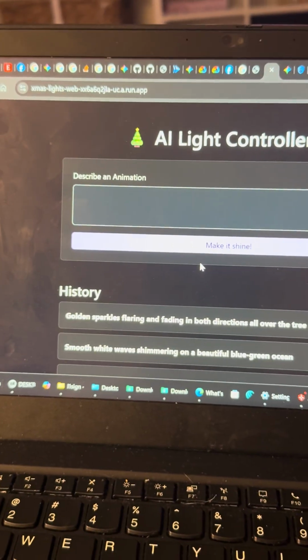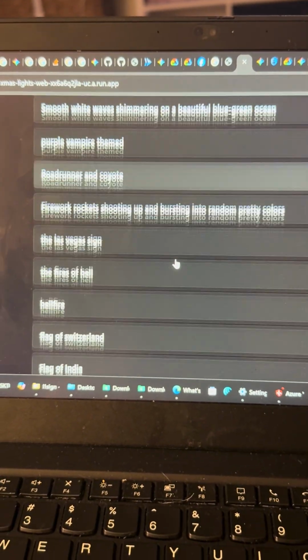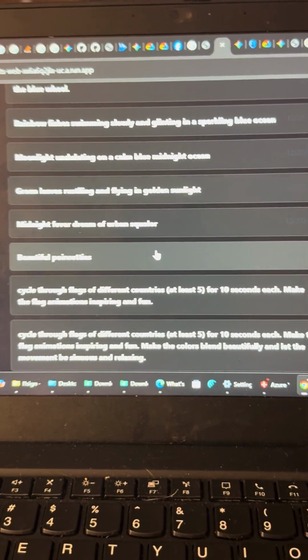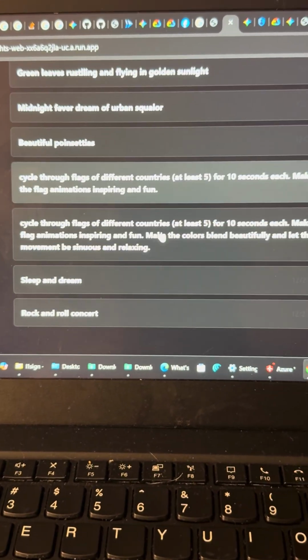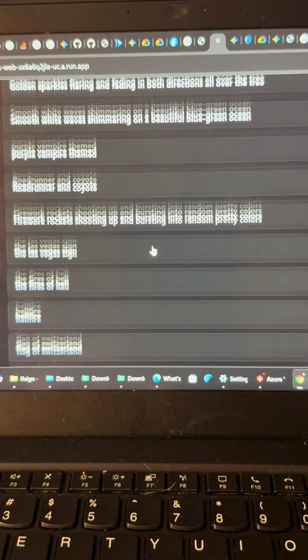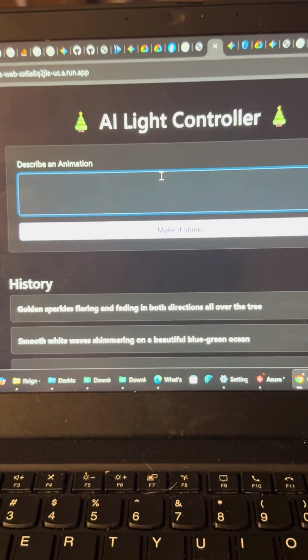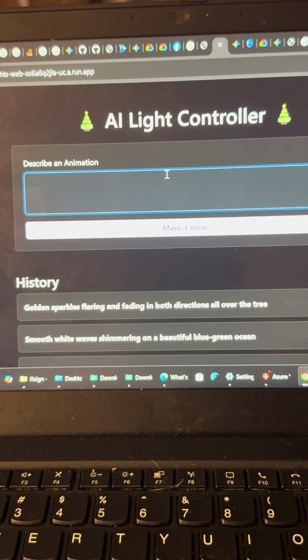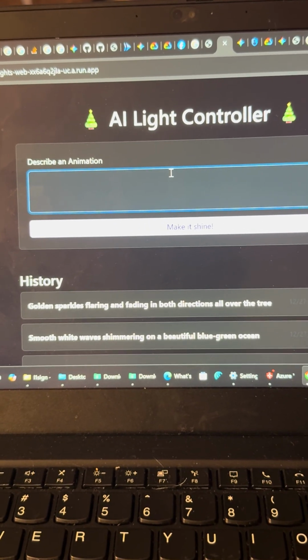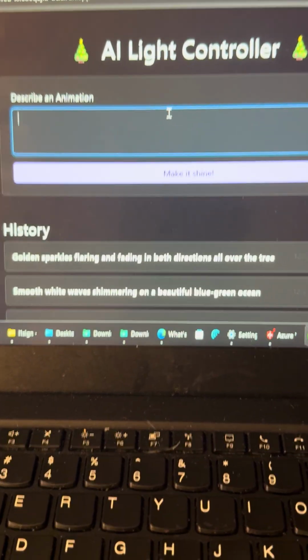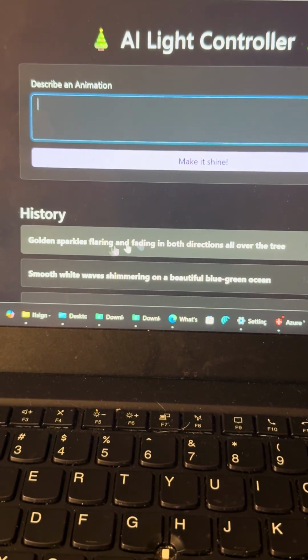So here are some examples. These are past ones that I've tried. You can really use anything. You can say anything you want. This uses Gemini in the backend. So it will send that prompt to Gemini and instruct it to generate an animation loop that gives an impression of whatever you've described here.